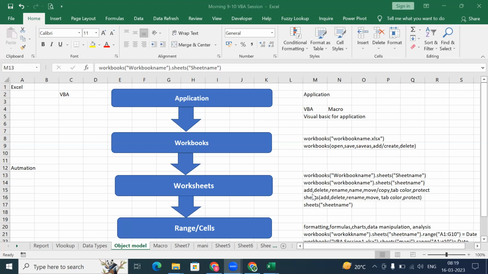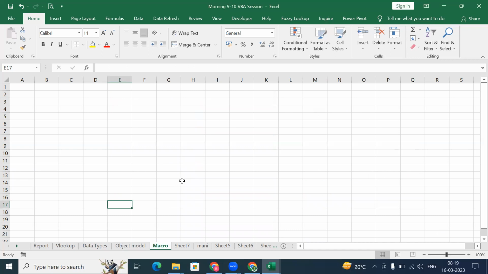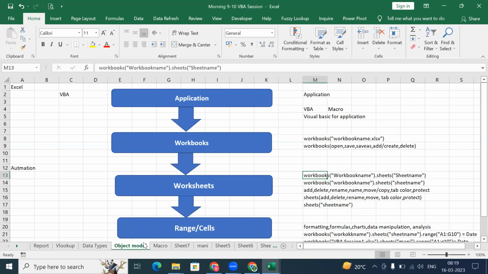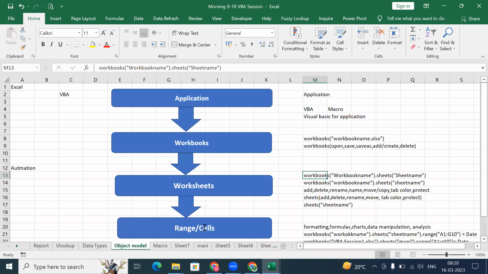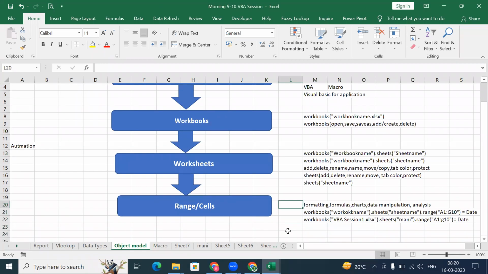In the worksheets, for example, I'm opening this worksheet. What can you see here? Cells or range. The next object is cells or range. Our main motto is to work with range or cells only. Do you agree? Our main motto is to work on cells only.